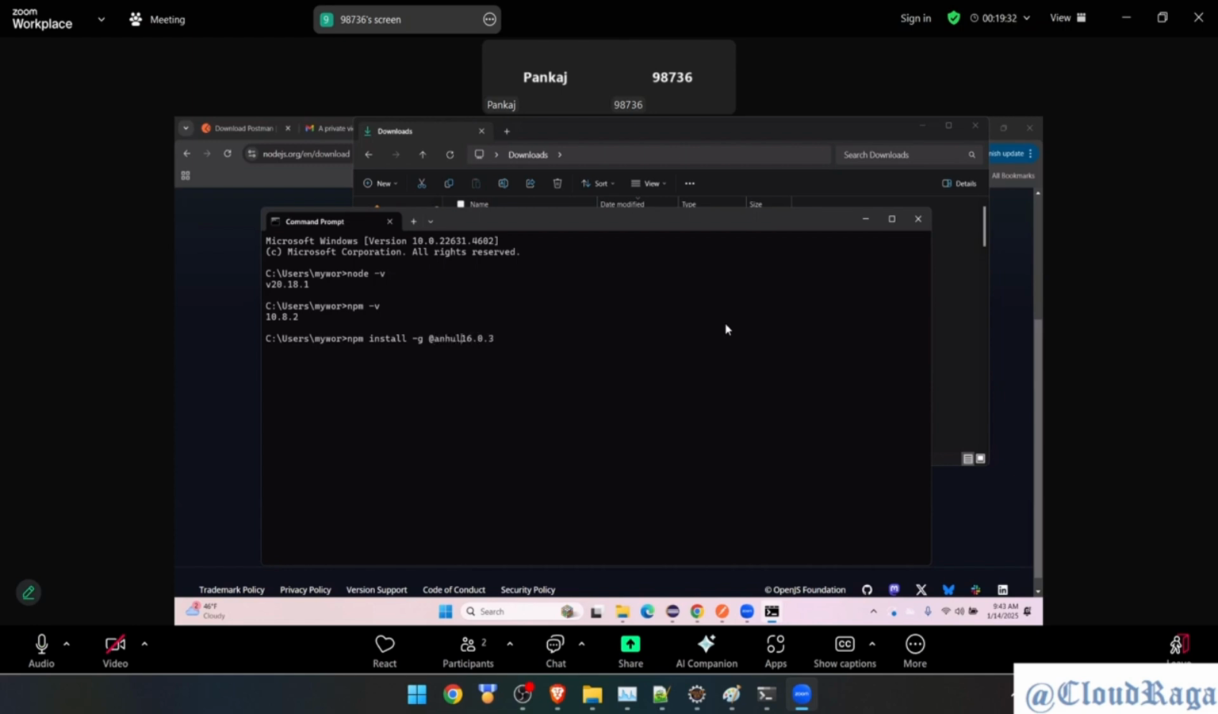Angular. After that, press slash, type slash CLI, and again type at. So: hyphen g at angular slash cli at. Okay, press enter. Let's see, does it work or not.